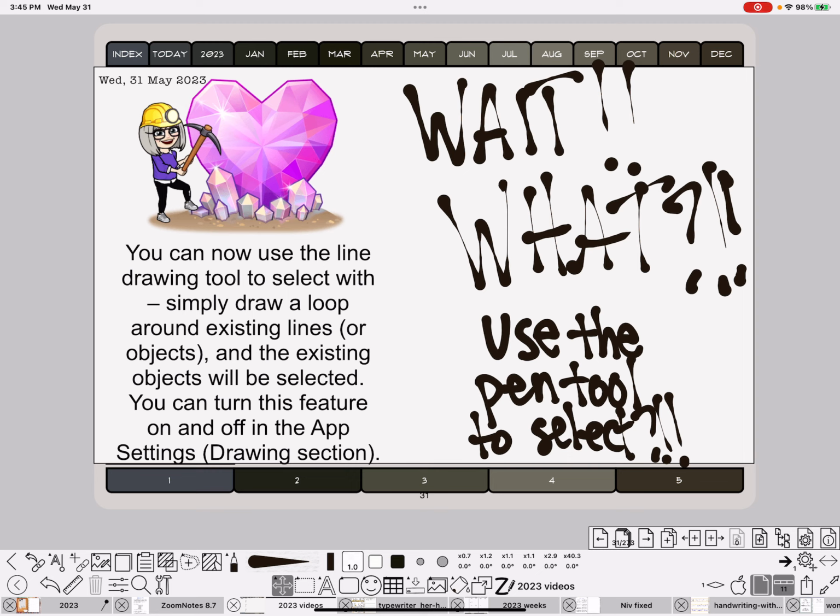And first of all, it's like, okay, that doesn't compute. I don't even know what that means. So I had to figure it out. Oh my gosh, y'all watch. This is what it means. Let me just show you.